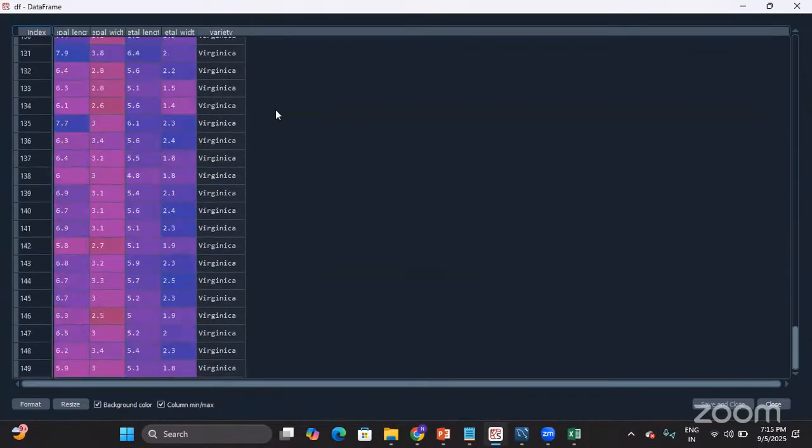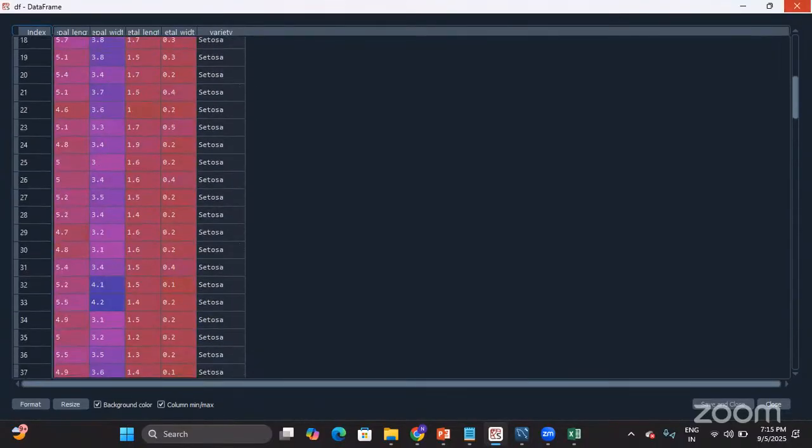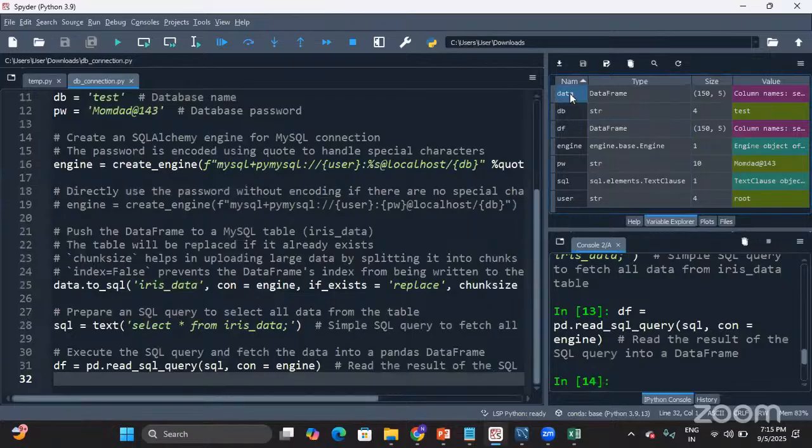See, this data, I got it from the database. There is a difference. This data I have loaded from a CSV file, and this data I have got from the database. It is the same data, but we are trying to understand the difference. How did we fetch the data from the CSV file, and from the database?